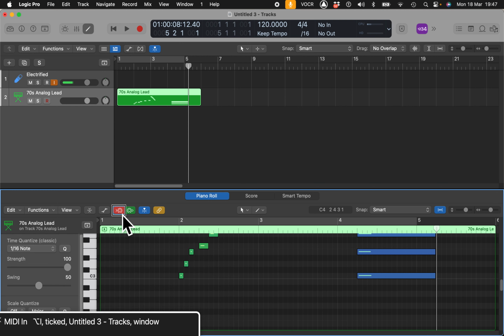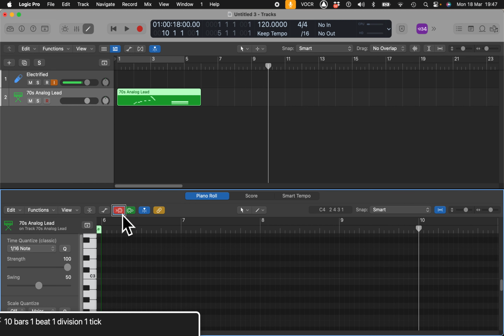So, what you need to do when you finish: Command W to close the step input keyboard, then go back with your return button to the beginning, bar 1, beat 1, division 1. And now, if we're lucky, we got all the melody done. Let's check. Press space. There you go. Okay.